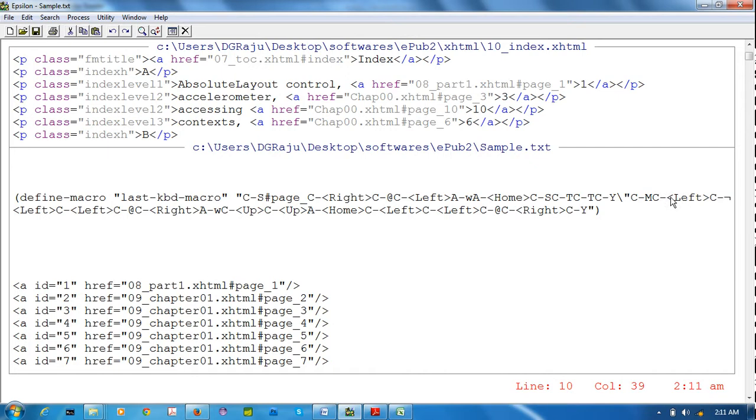After that C hyphen left means Control left. Again C hyphen left, again C hyphen left. After that C hyphen at means Control space bar. After that C hyphen right means Control right. After that A hyphen W means copy. After that C hyphen up means Control up, go up. After that A hyphen home means Alt home.